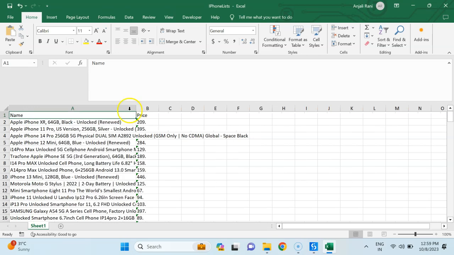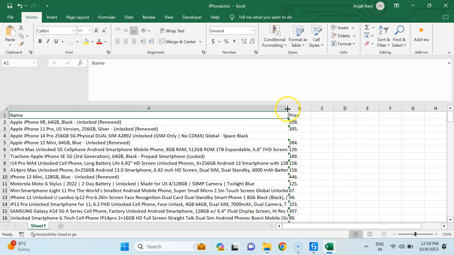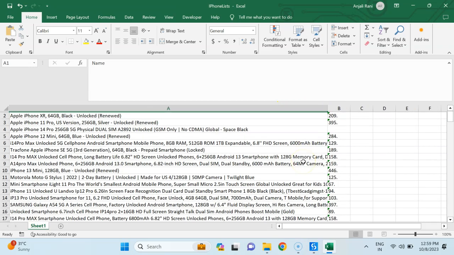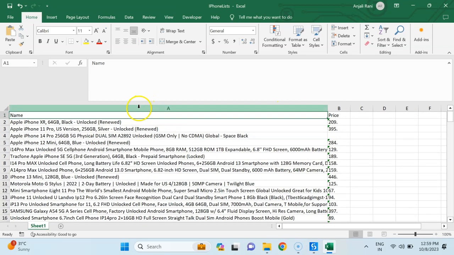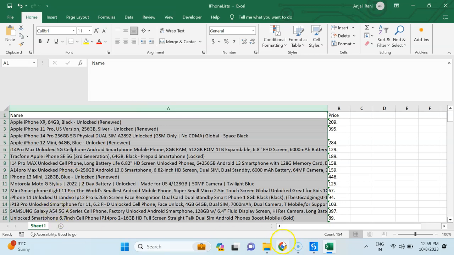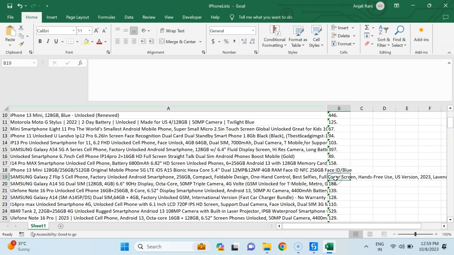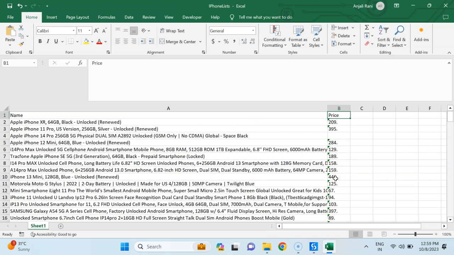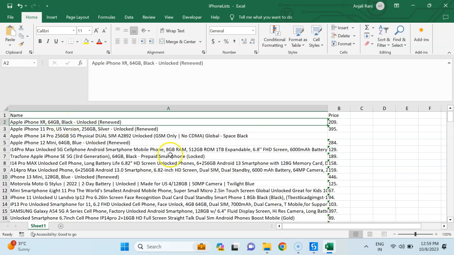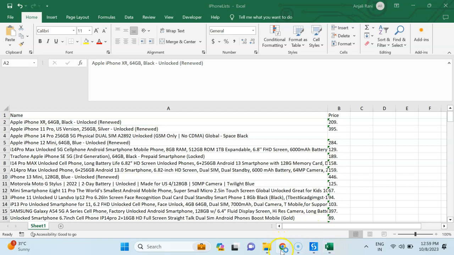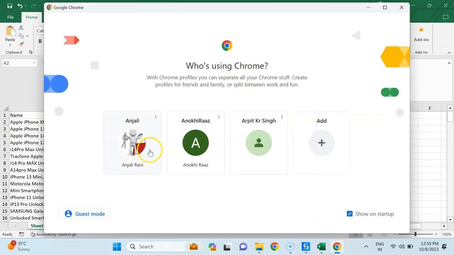Okay, so name and price are extracted. You can see here, and total number of data is 154. So 154 items extracted that are all of a similar pattern. So let's validate from one page whether it's extracted correctly or not.